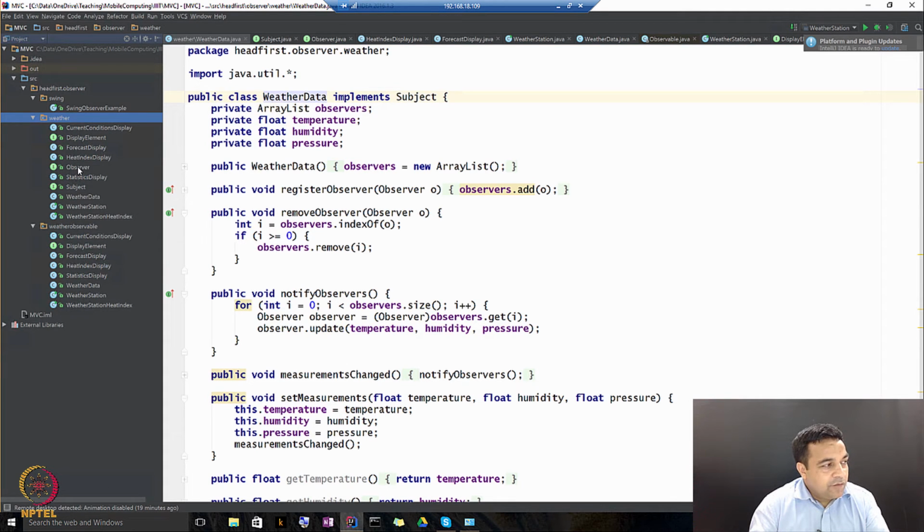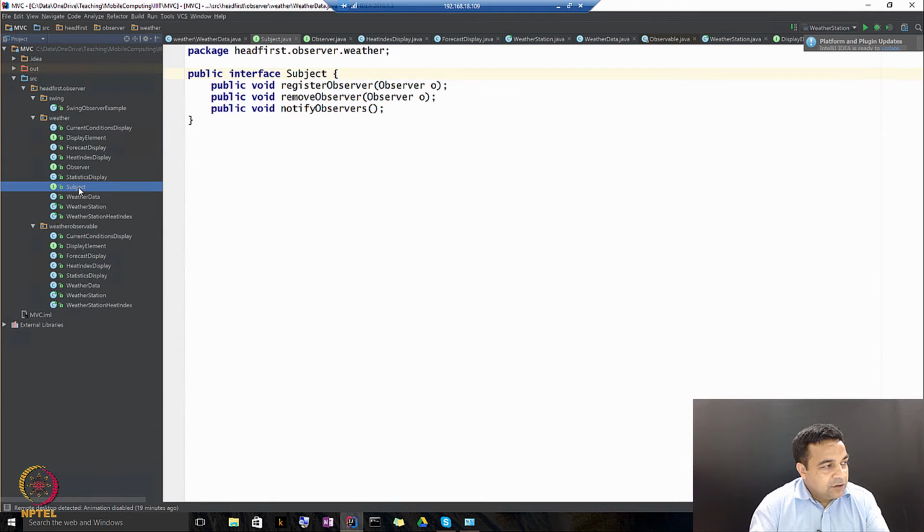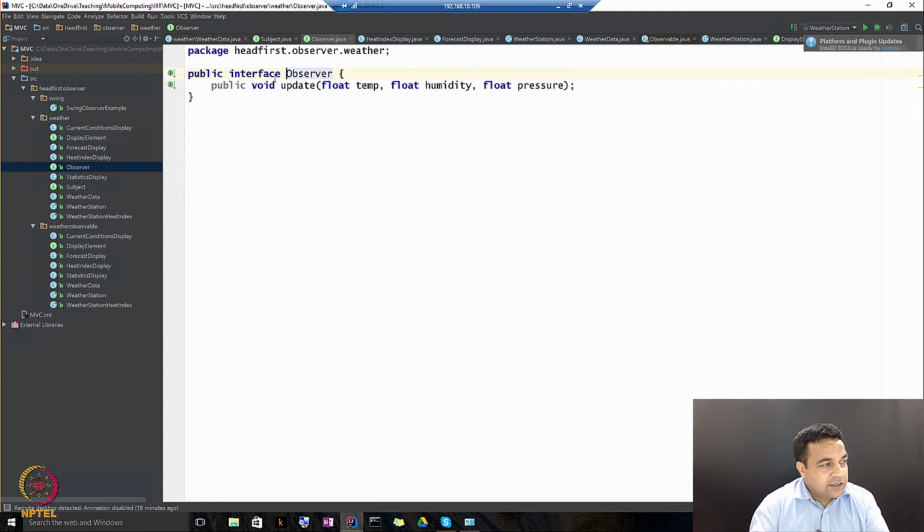Let us first look into our interfaces. Our subject interface has three methods: register observer, remove observer, and notify observers. Our observer interface has only one method, which is update, and it takes the values of temperature, humidity, and pressure. And then our display element interface has only one method called display.